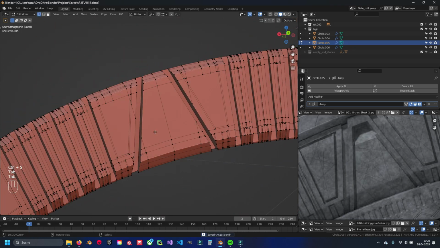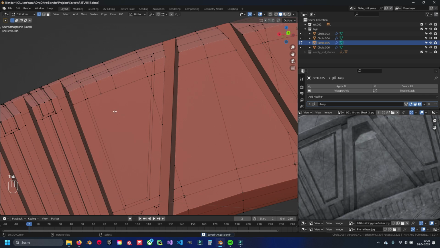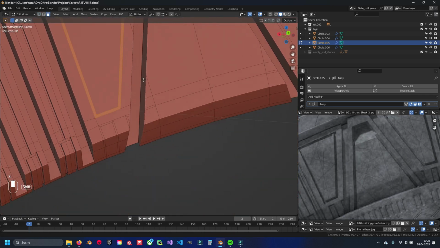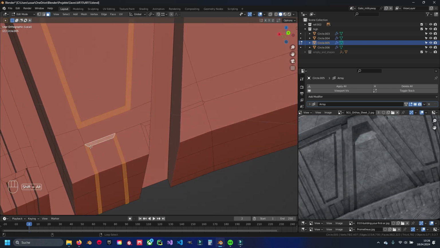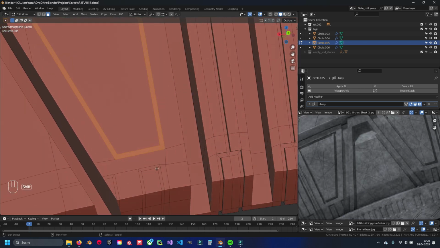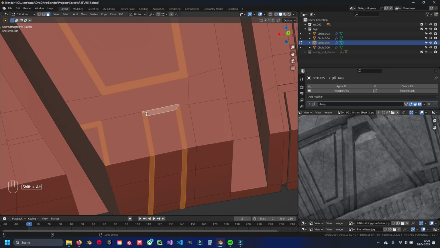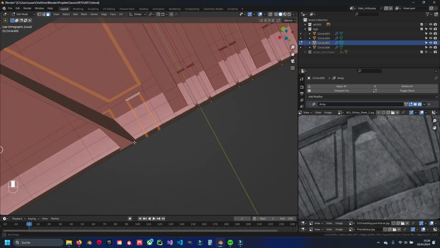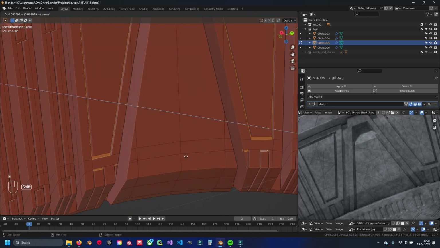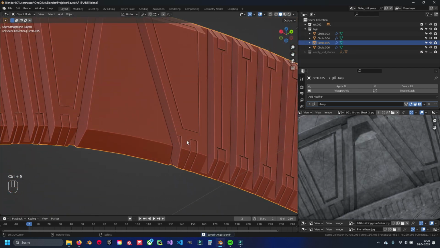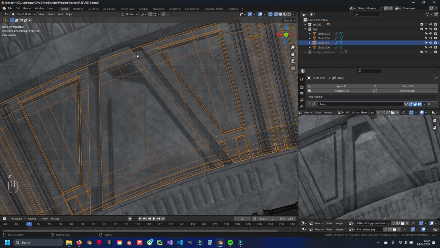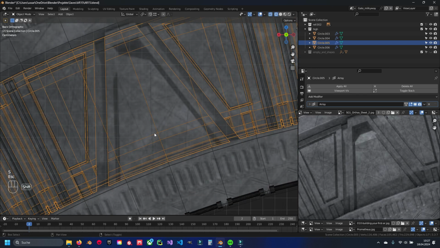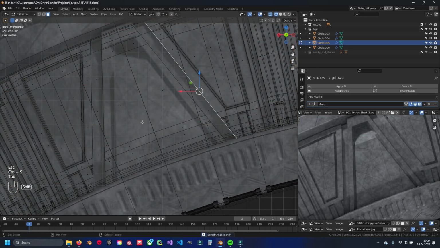Alright, we have this detail now. Let's just insert our details here. So not inserting, let's just extrude them inside of the object. Alright, last detail in here. And we are fairly done with this.